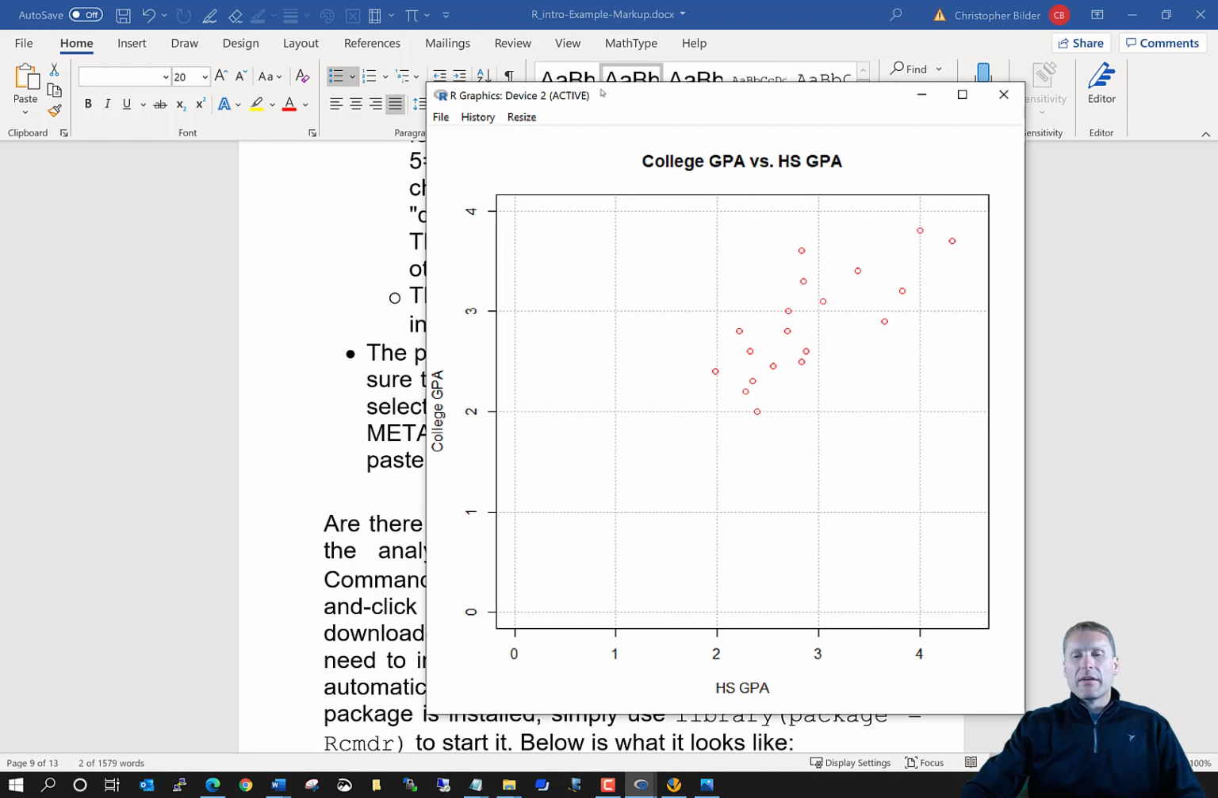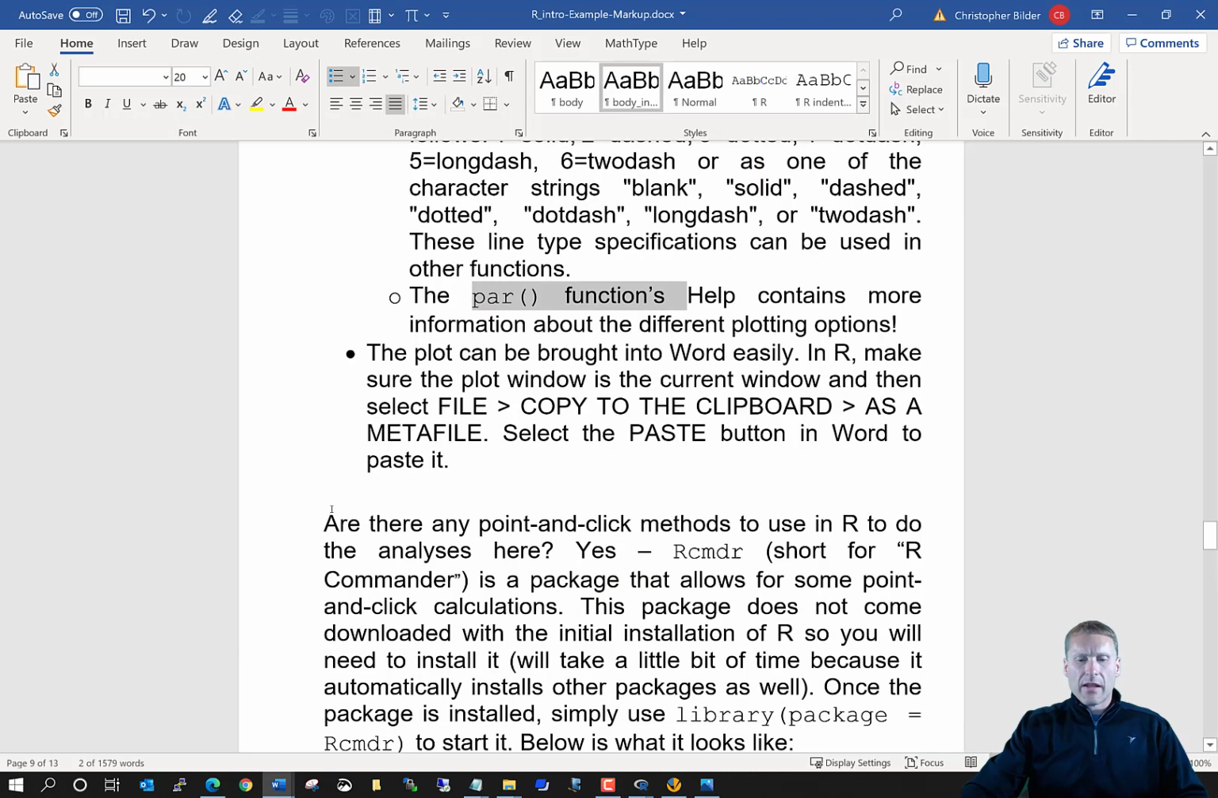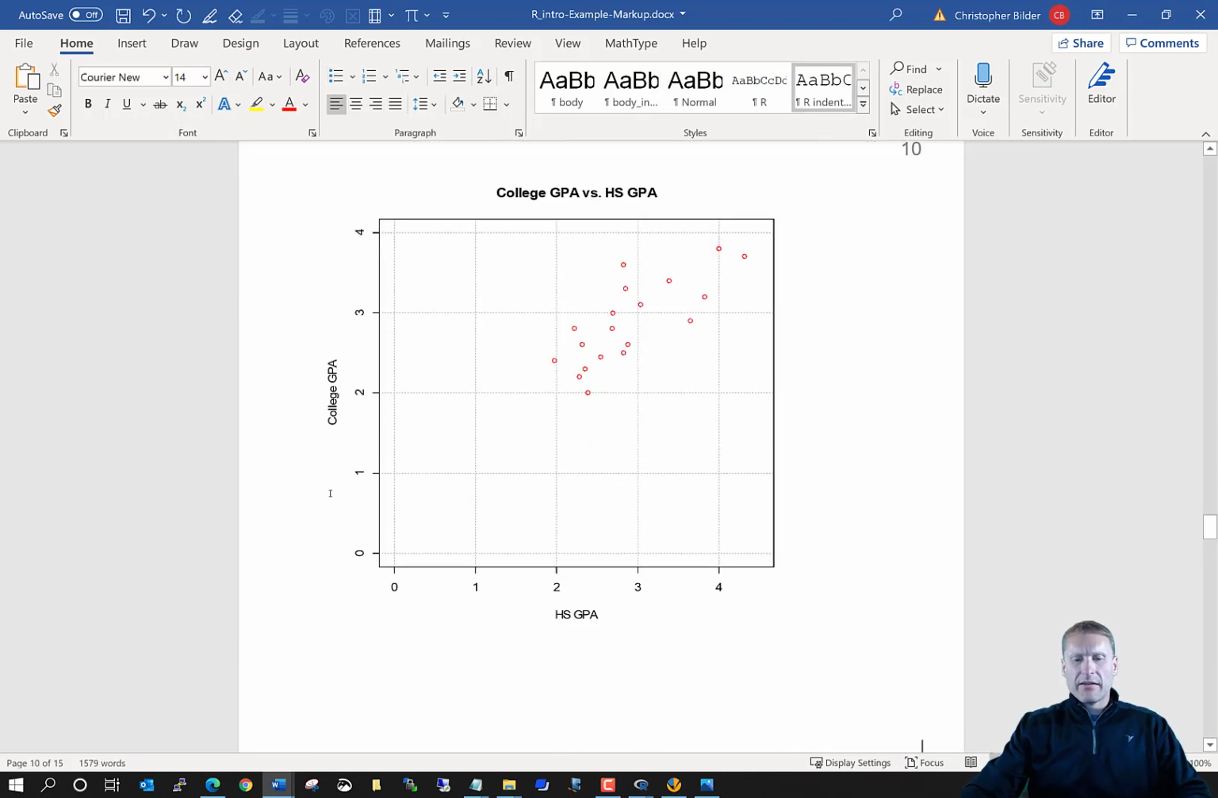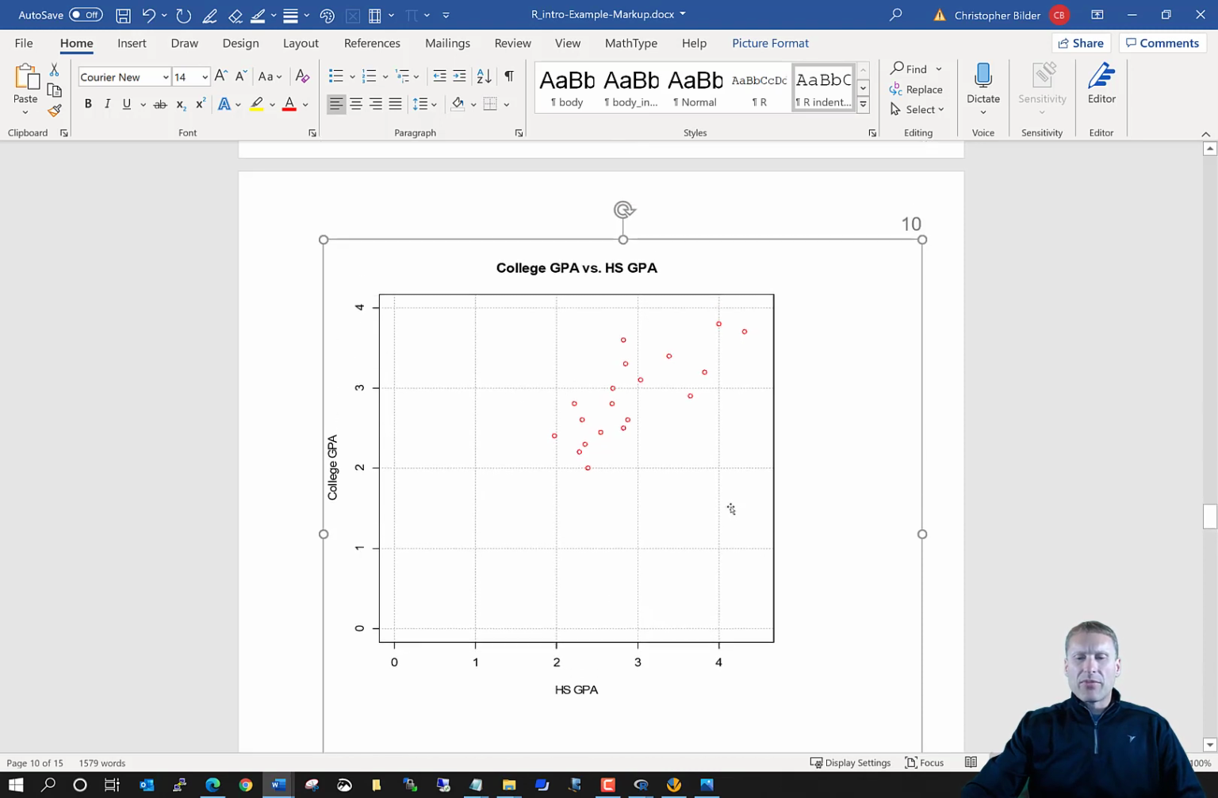Okay, so now I got this plot here. Let's say I want to get it into Word because maybe perhaps I am doing a project or some kind of assignment, and I need to turn this in. And so there are a number of different ways that you can get this into Word. So if I click on File, Copy to the clipboard as metafile, and I'll just come down here and hit Paste. And there's my plot.